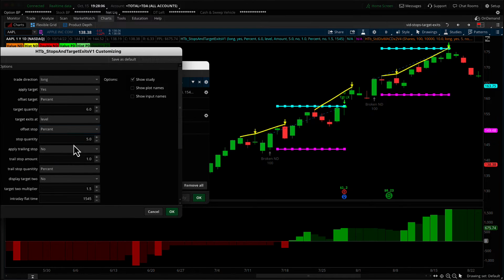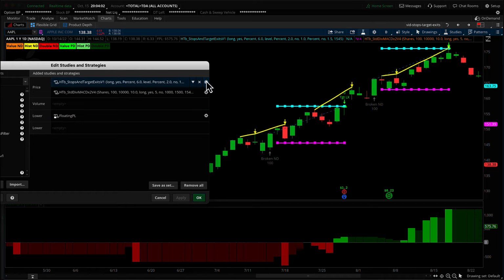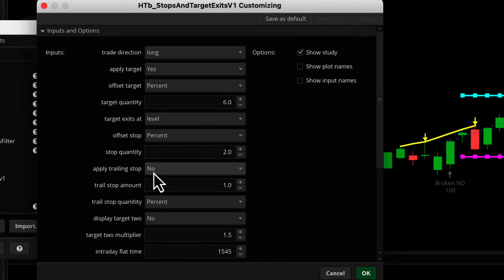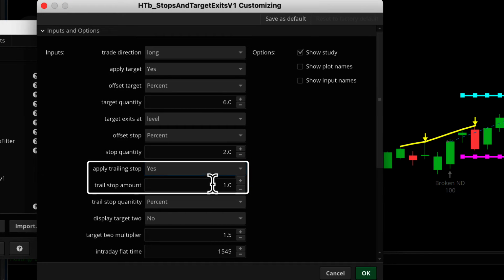I'm going to put that back to percent to restore the original conditions. Go ahead and hit apply. And now I want to show you how to turn on the trailing stop loss. So that would be apply trailing stop. It's default set to no. Turn it to yes. I'll tell you, it'll take a little bit of practice. It's not quite intuitive until you get to work with it a little bit.